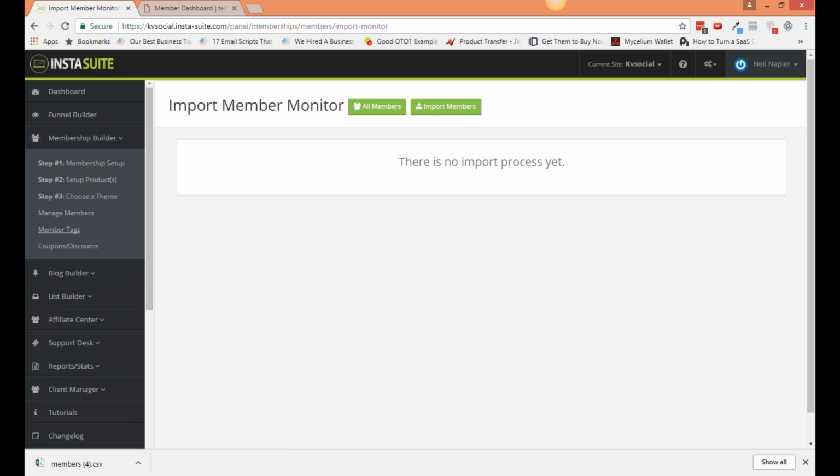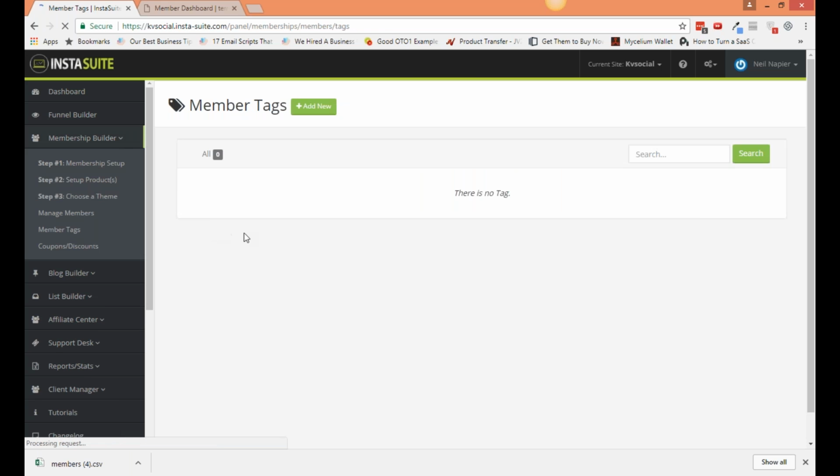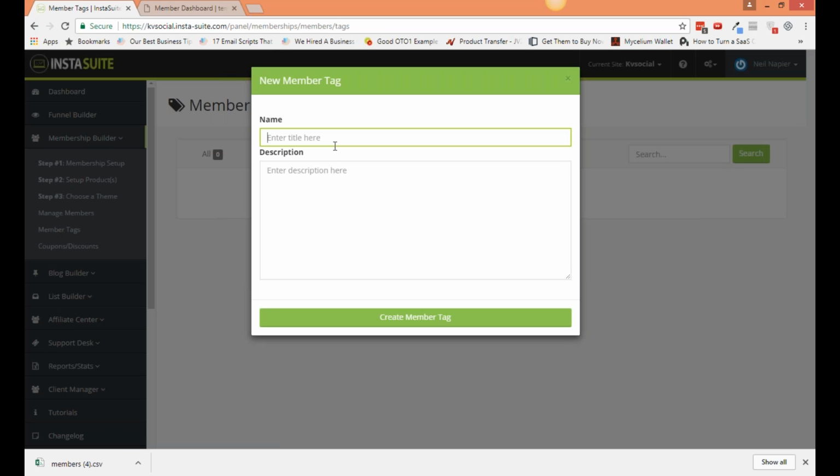Then, the other thing you need to know is member tags. In this case, you can create new tags for different products. So I can go and add new, and I could say, okay, this is, let's say, hashtag, or not even hashtag, you don't need to put anything in here. I can say takeoff. So this is for membership takeoff. Create member tag.